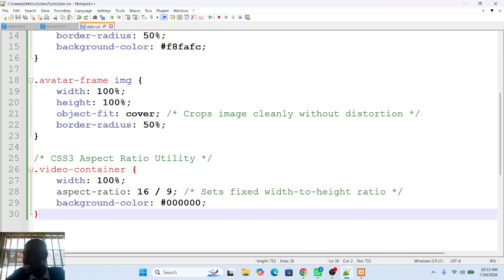This is an example of nested tag selection that we do in CSS. And we say width 100%, height 100%, object-fit cover, meaning that you should fit it properly and only have one version all throughout. So we say it crops the image what? Cleanly without what? Distortion. If we crop the image properly, there will be no distortion. And of course border-radius equal to what? 50%.